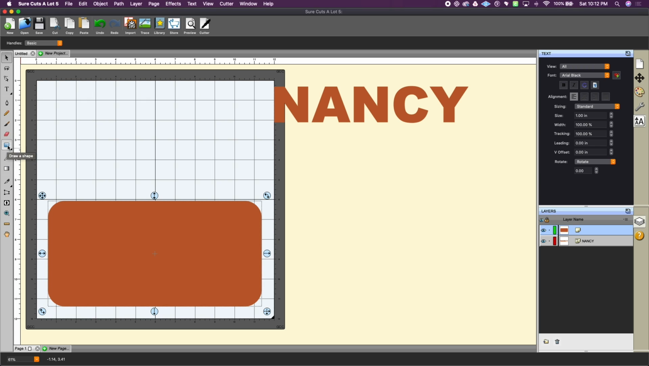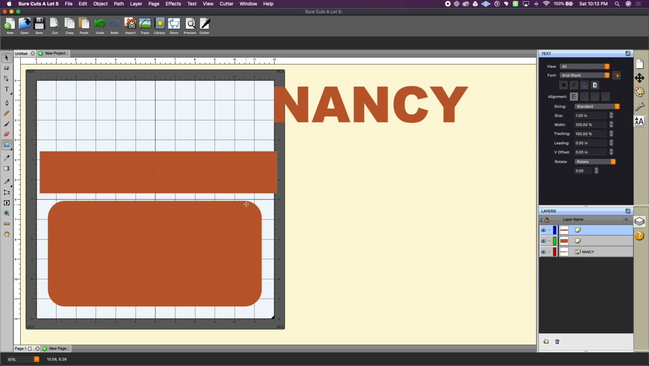So again, I'm going to go over here to where you see draw a shape. I'm going to click and hold, and I'm going to select just the regular rectangle option. Okay, now what you want to do is click and drag to create a rectangle that is wider than your rounded rectangle, and also long enough that we can overlap it with the rounded rectangle, so that it's long enough to go past the rounded section here.